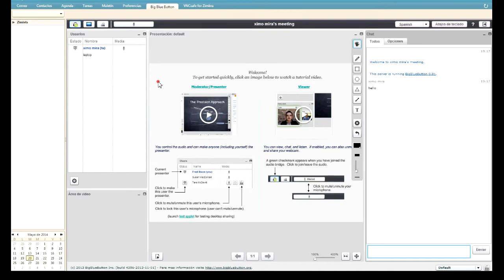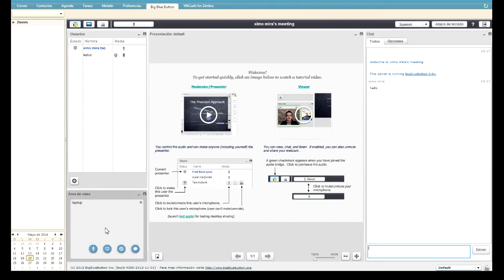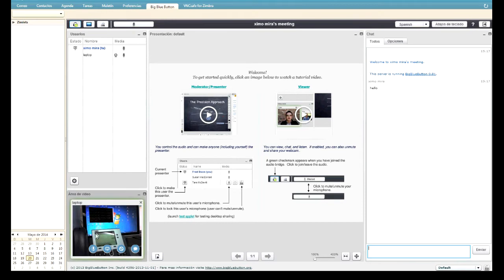Well, you have seen laptop there, and I'm going to connect audio also and the camera. Here in the video area you will see the laptop.